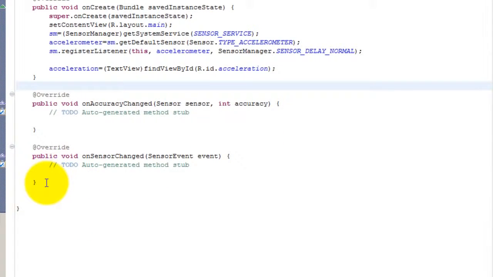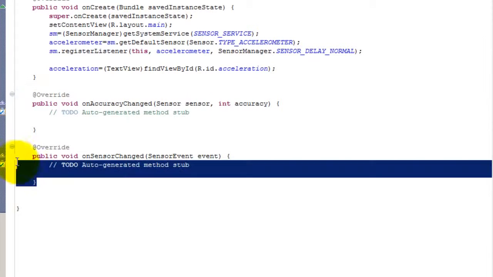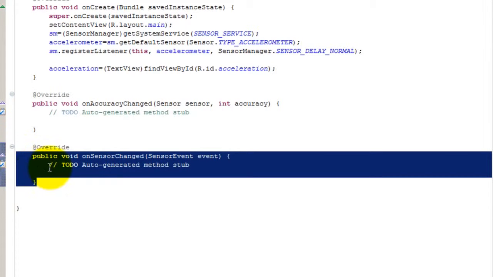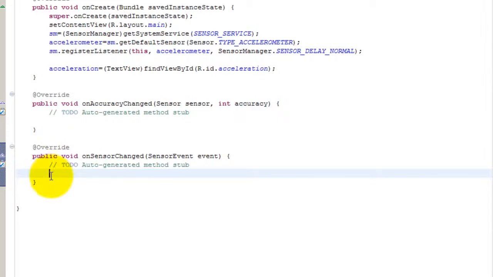So the function we're gonna be using is the onSensorChanged function, and this is where we're gonna change the value in our text view to whatever values we're getting from the accelerometer.